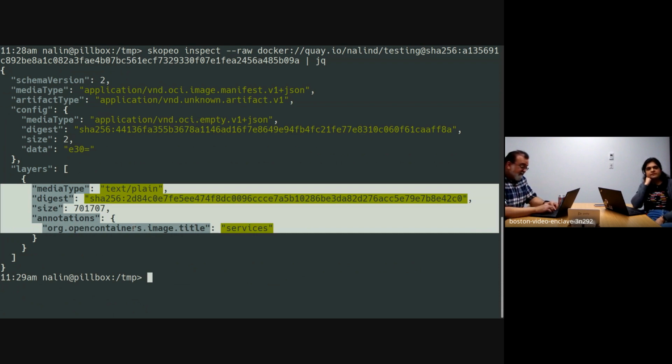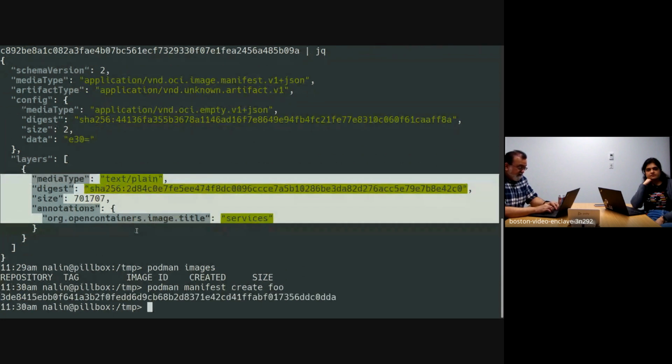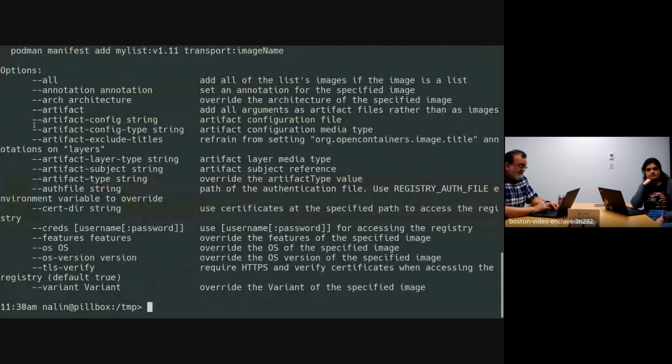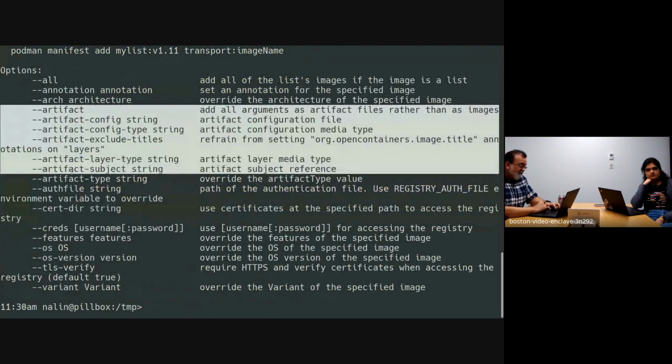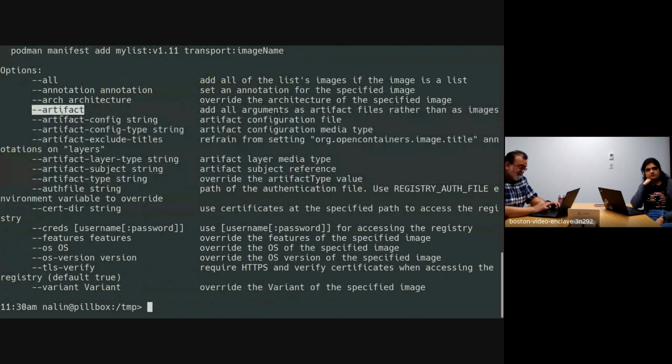So now I'll demonstrate that, with Podman. Create a manifest, and podman manifest --help. We can see that it now has a number of additional options for artifacts. The main one that you want to use is --artifact. It'll guess about the rest if you don't, but you know. So we're going to skip a bunch of these and let's see.